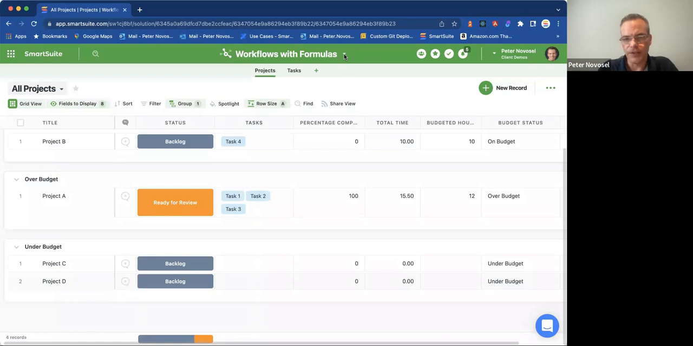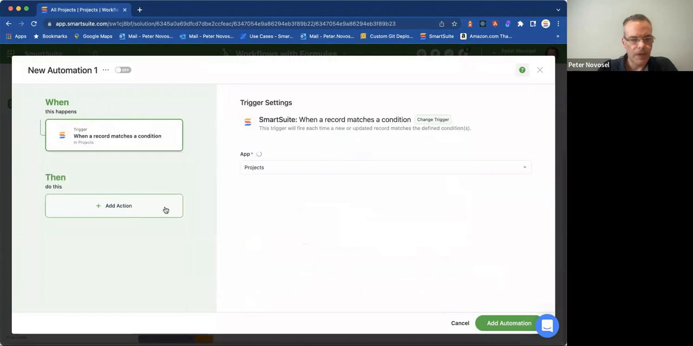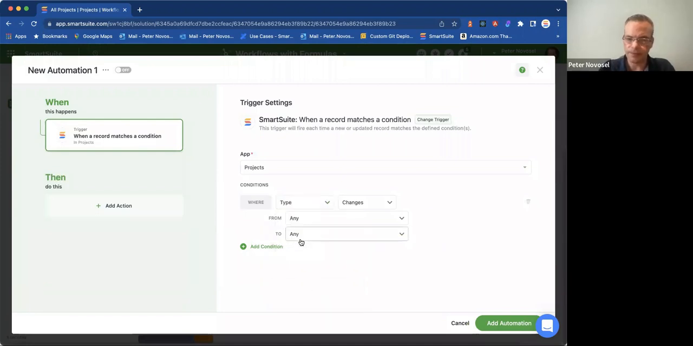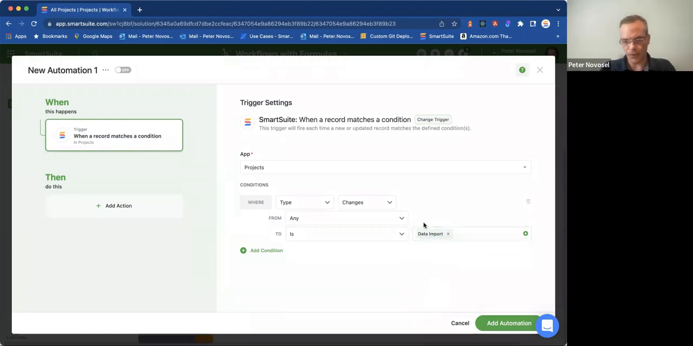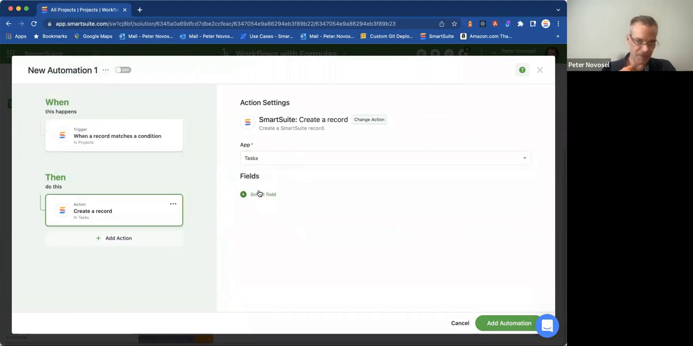Let's go back to automations, and we're going to add a new one. And now we can also use when record matches condition, but this time we're going to look at type, and this will be when type changes from any to is, and here I can use the values directly out of that field. I'm going to say when type is data import. And this time, instead of updating the same record, I'm going to go create a new record. I'm going to specify that I want it created in tasks.